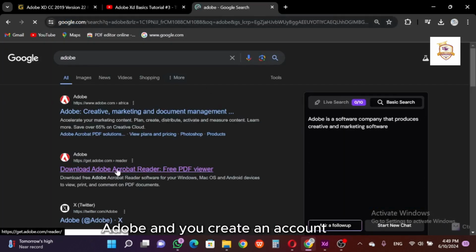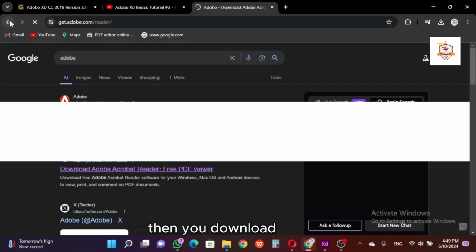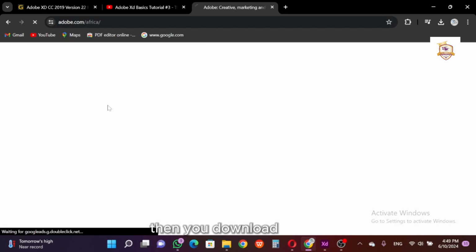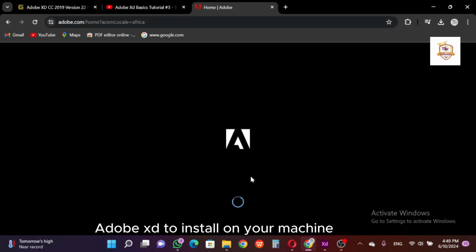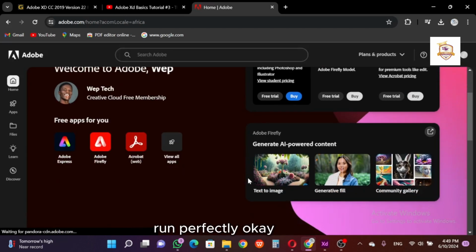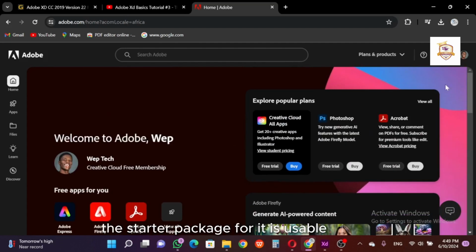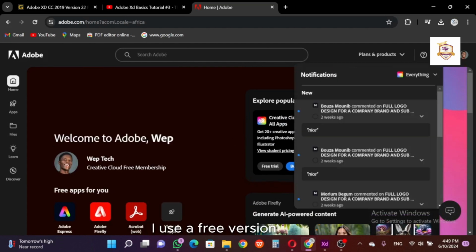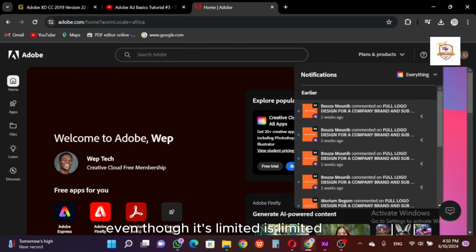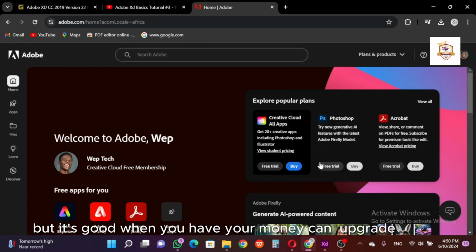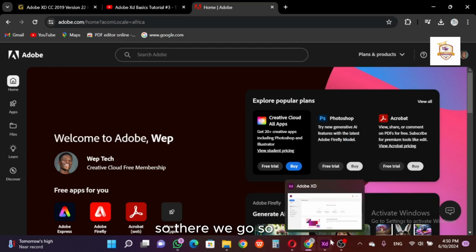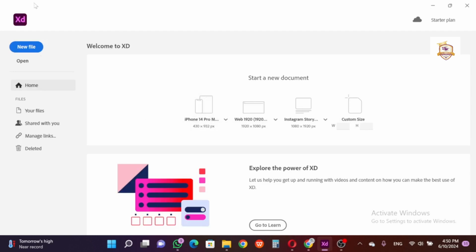Adobe and create an account there, then you download Adobe XD to install on your machine. It's going to run perfectly. There's the starter package for it, even though it is quite limited, the starter package is usable. I use the free version of Adobe, even though it's limited, but it's good. When you have your money, you can upgrade. So there we go. We are really going to take the next few minutes to talk about the interface.